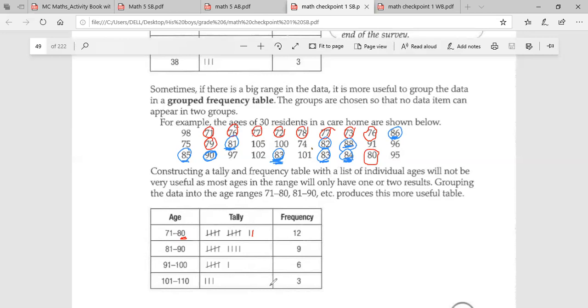Between 91 until 100. Here is 98, and here we have a 91, and 96, and 97, and 95. If you count, we have 1, 2, 3, 4, 5. And I think it's a 100. Yes, we have a 100 also, so here is a 6.